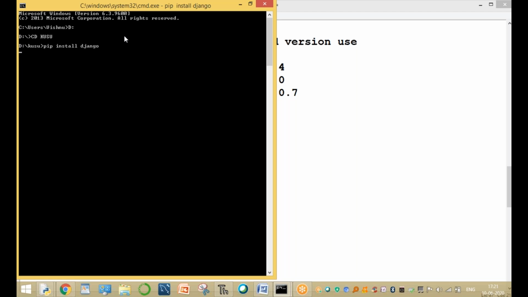The Django software is being installed here. Please observe this. It takes some time, two or three minutes. Specify the command pip install Django. The latest version is 3.0.7. After entering it, it will take two or three minutes and automatically install the Django software.